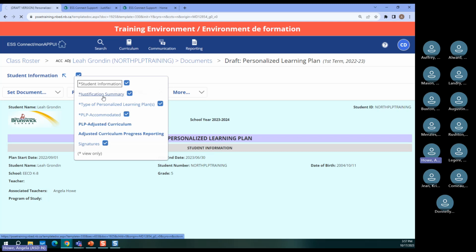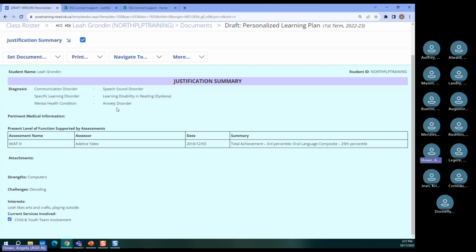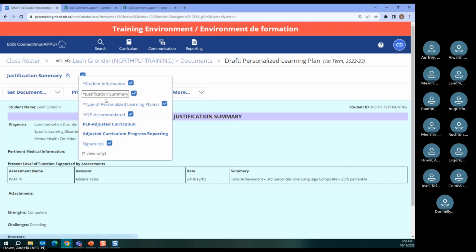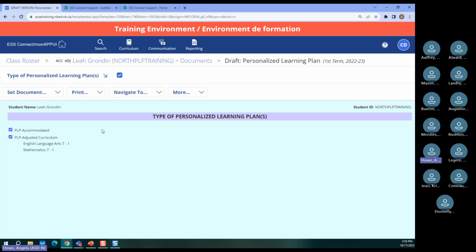So if I click on the justification summary, you'll see lots of things. For example, if there's a diagnosis, if there's any pertinent medical information, if there's any assessments that support why the student's on the plan, the student's strengths, challenges, and interests, and any current services involved. So you're able to browse that. And then this next section is just what types of personalized learning plans a student is on. And for Leah, I had said there were 5 different types of PLPs. Leah's on 2. She's on an accommodated plan and she's on an adjusted plan.